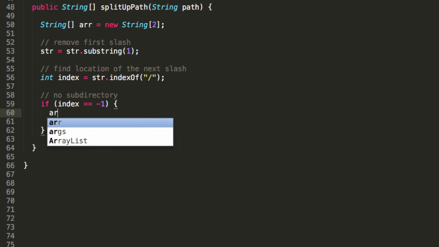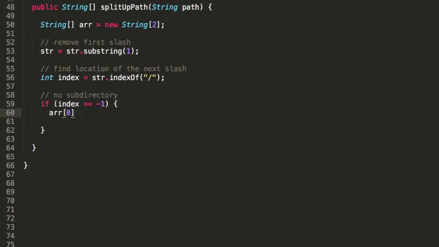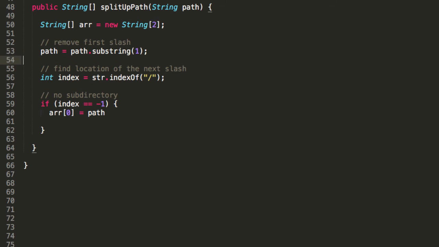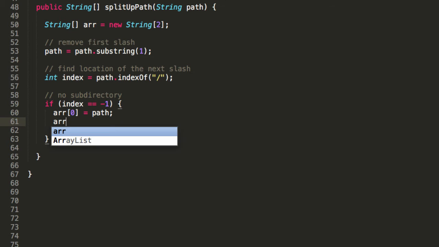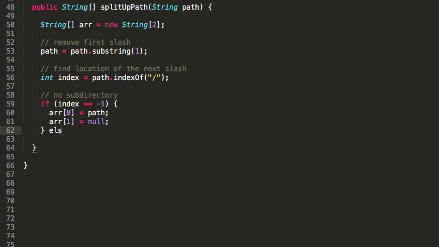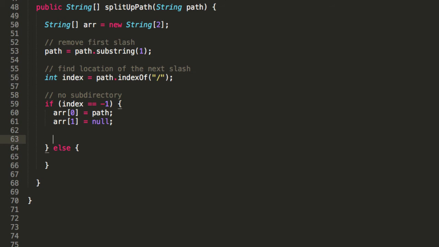So in this case, this directory's name, which we'll put in the first index, is simply path. I made a mistake here, this should be path as well. And here. Okay. And it has no subdirectories, so we'll just make this null. Just indicate that there are no subdirectories. And our other case is if it has a subdirectory.